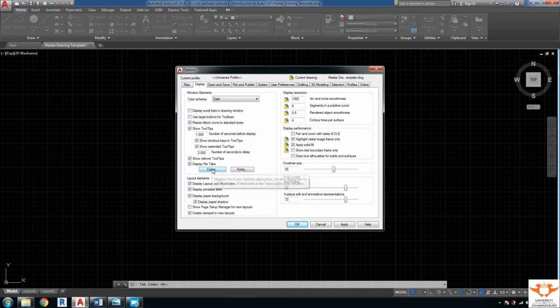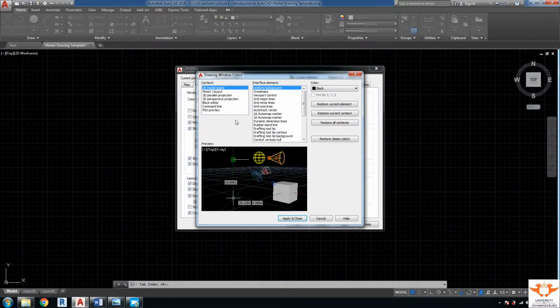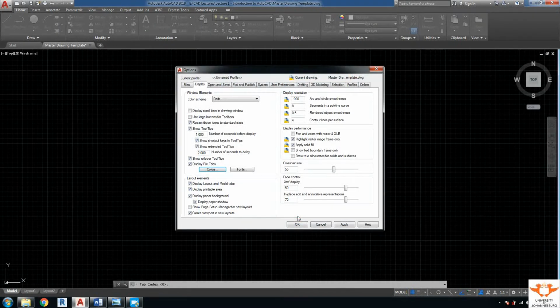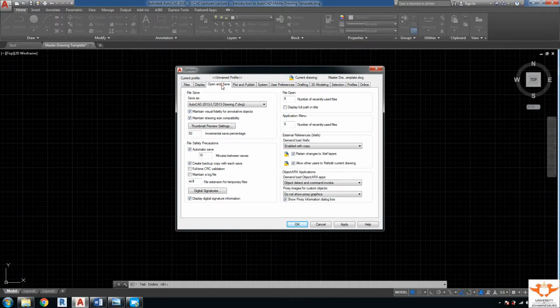So we'll click on colors, and then under uniform background or 2D model space, make sure that those two are selected and select black. Click apply and close, and you would have noticed that your screen is completely black. Under crosshair size, make sure that it is 55, and that's fine. Click on open and save.